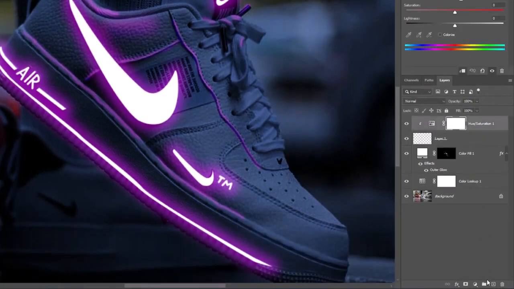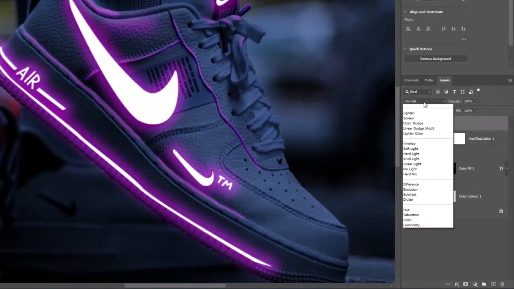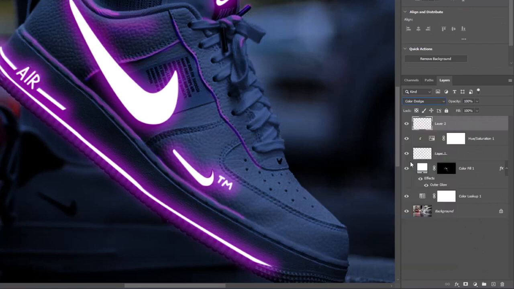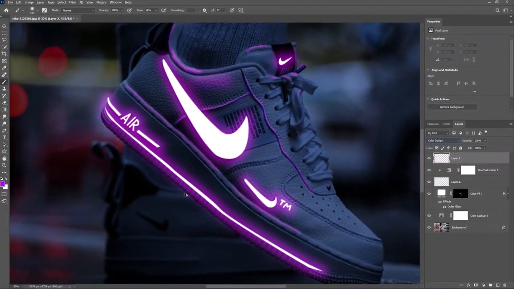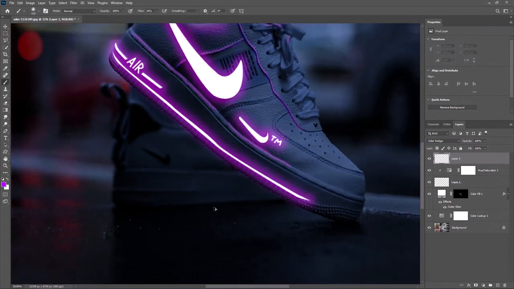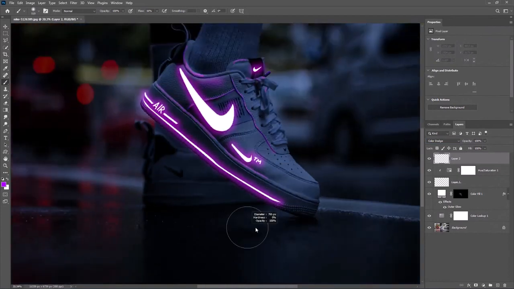Create another new layer. Also change mode to color dodge. Start painting to add light reflection.